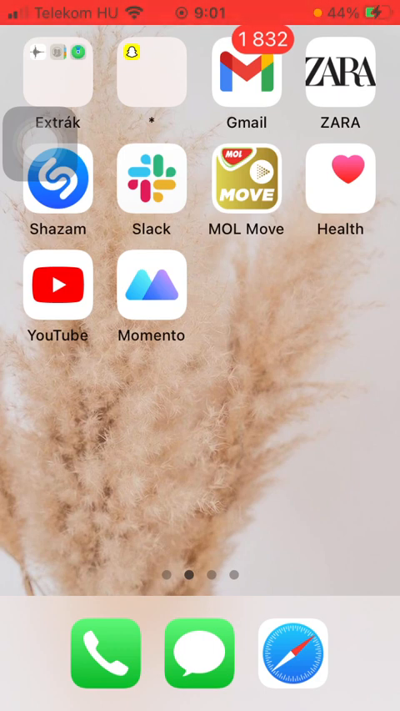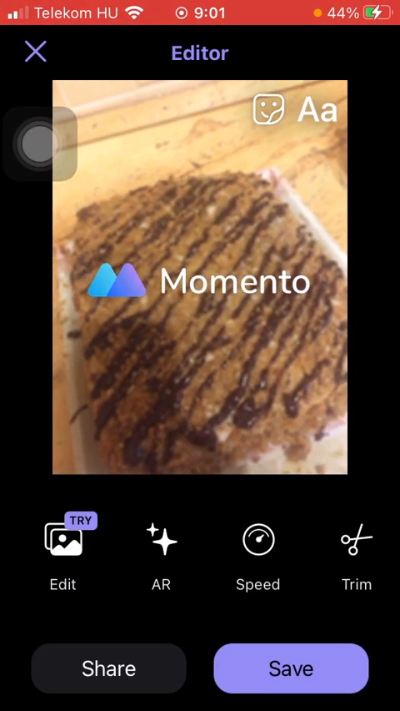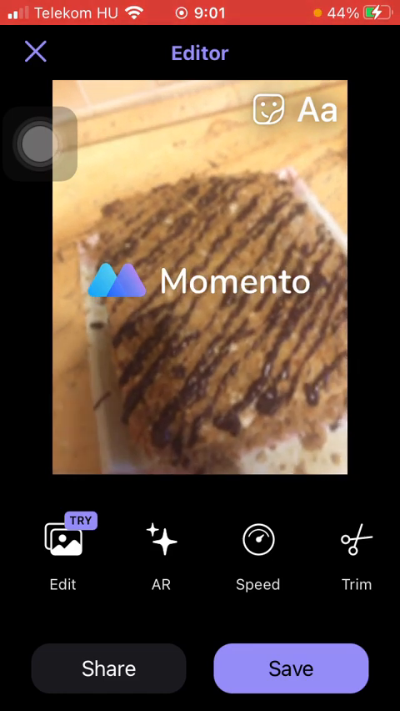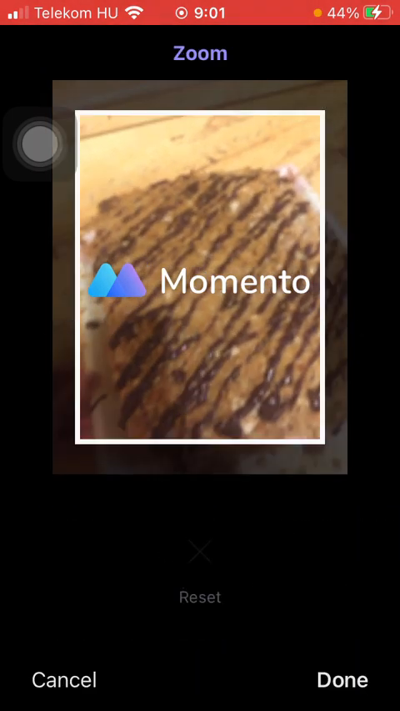First of all, open the application on your phone. After that, you should select the picture you would like to edit, so tap on it and then slide to the right side of the screen down below until you find the zoom button, so tap on it.